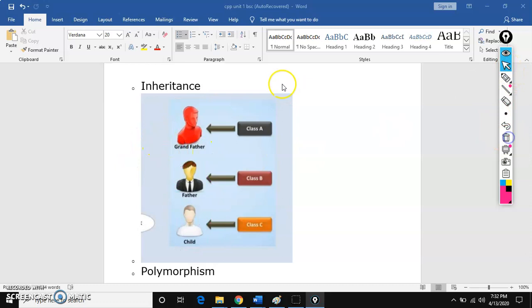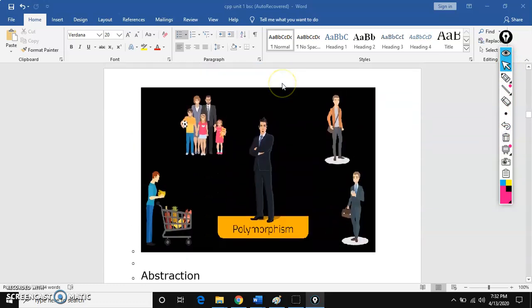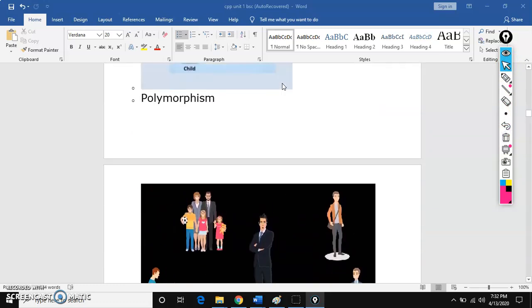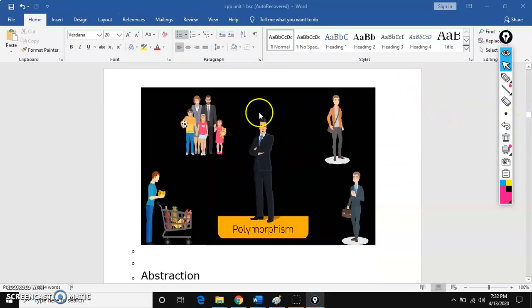Okay, if you see polymorphism, poly means many, morphism means forms. So one task done in different ways is called polymorphism. For example, see here, one person is there. Suppose take example you only. In college you will be acting like a student.